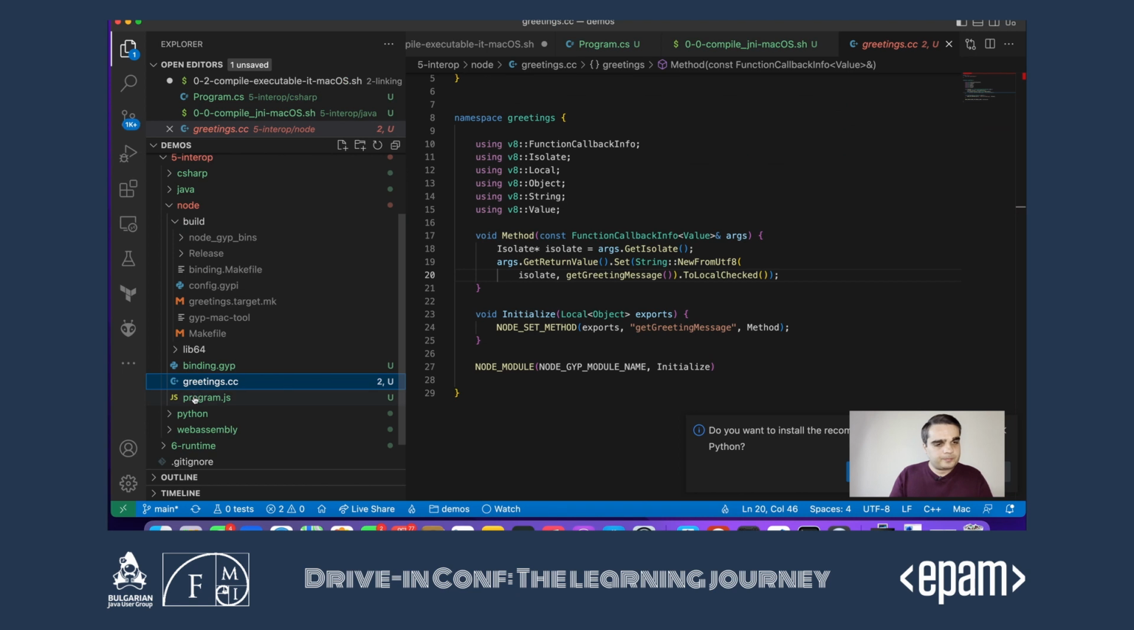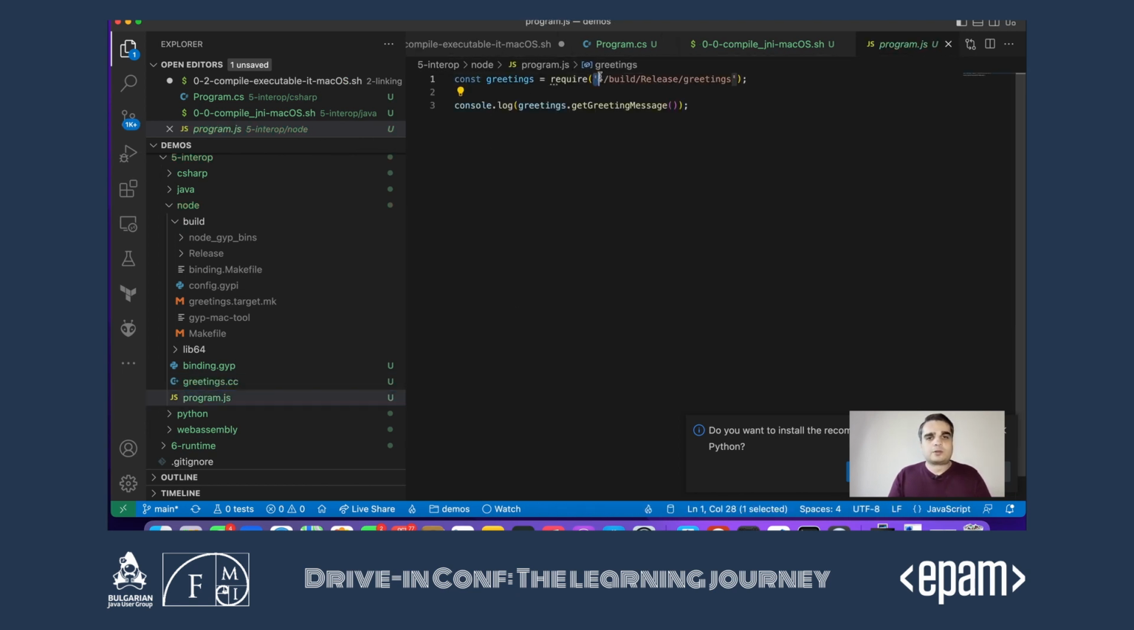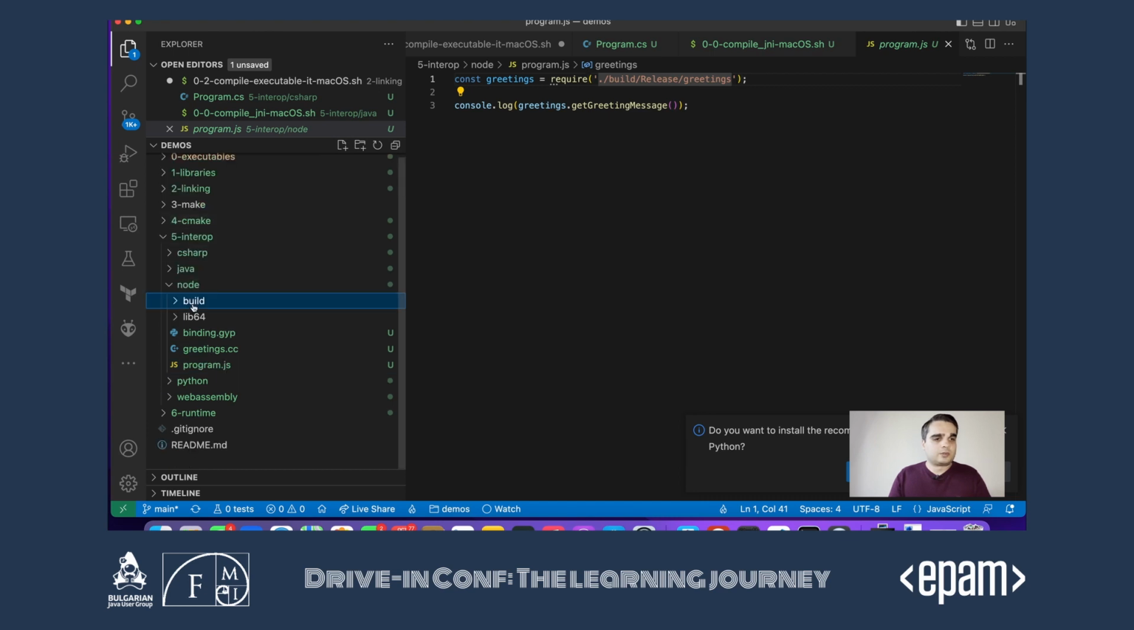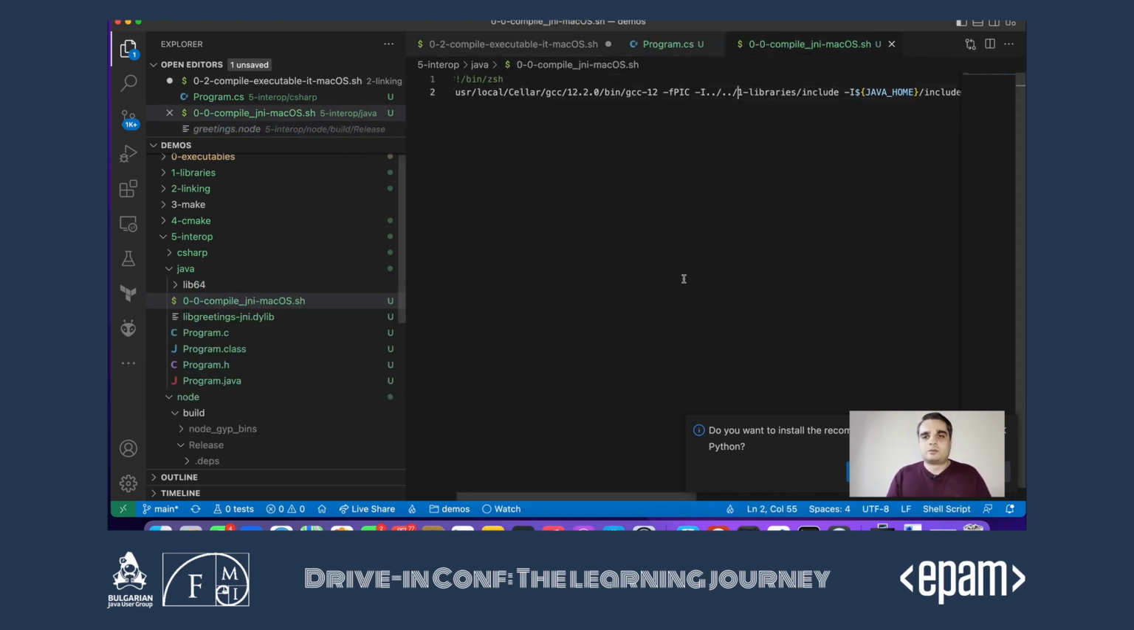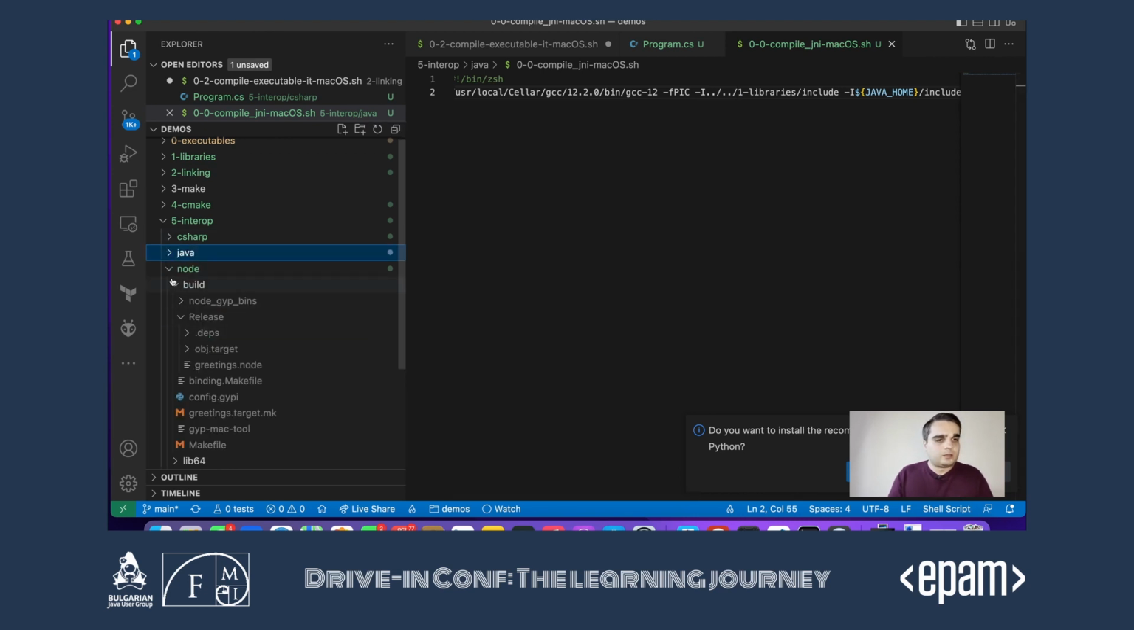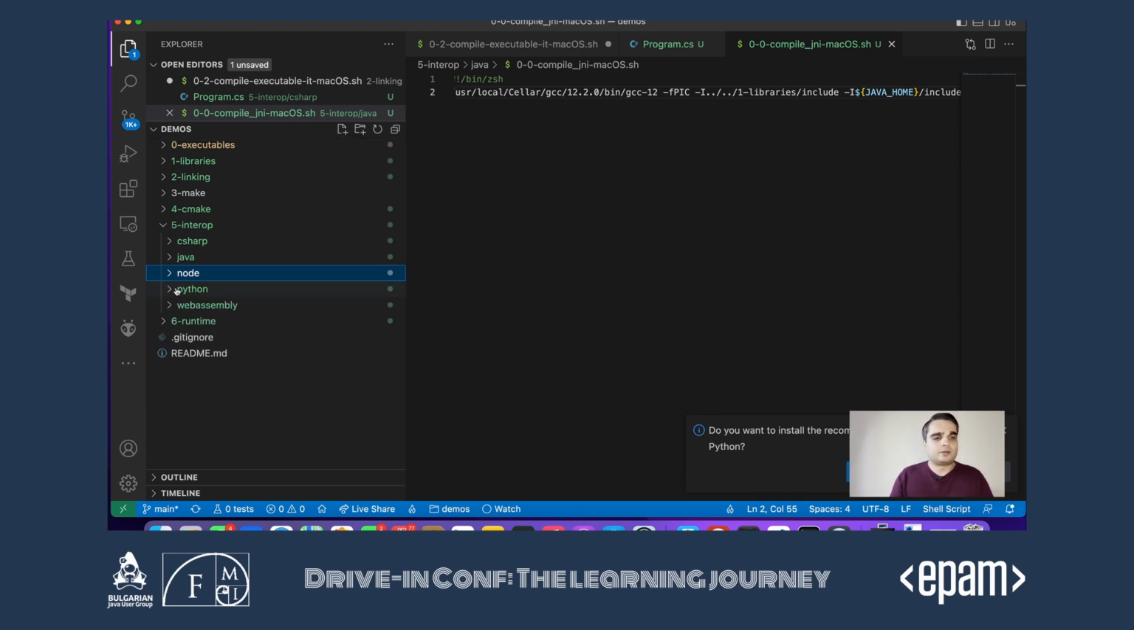Ciao mondo. What we do here is just require the build, the Node.js executable file that was just built by node-gyp in our build release folder. So the script that we generated using node-gyp, very similar to CMake, generated some make files, which we can also run manually. And the output is actually here. If I remember correctly, this is a binary file, so it cannot be opened. A library that then gets loaded by the Node.js runtime.